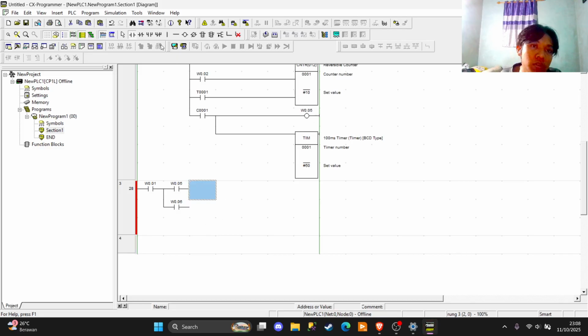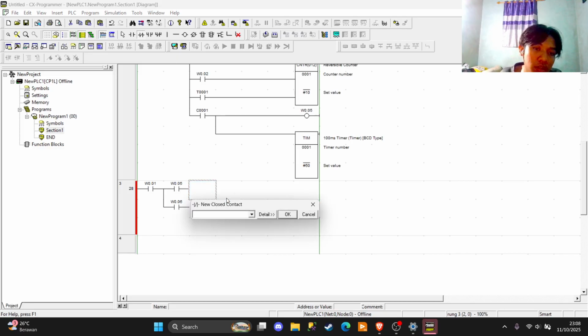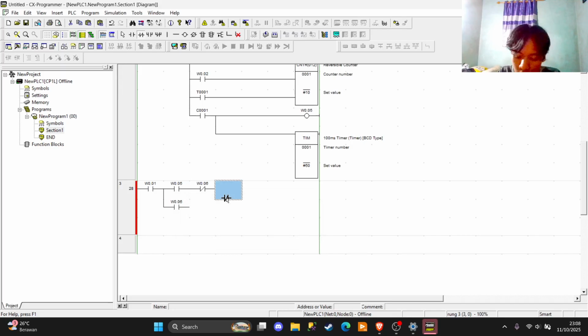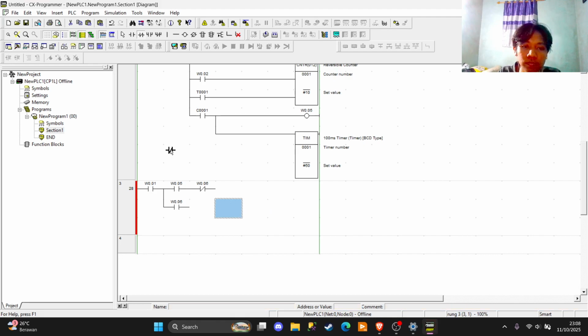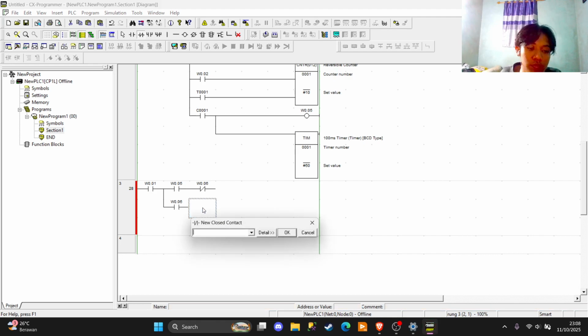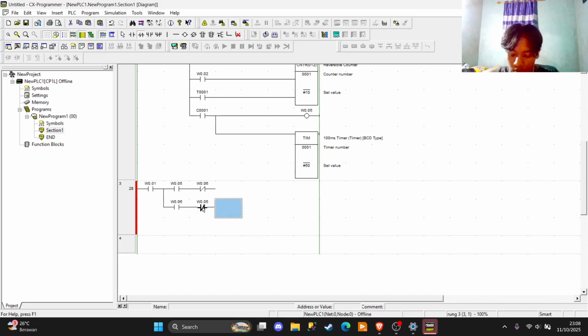Then we gonna put the emergency in here with 006, and another one is W005. Okay, and then we're gonna put that in the queue. Queue is meaning the end of the output.